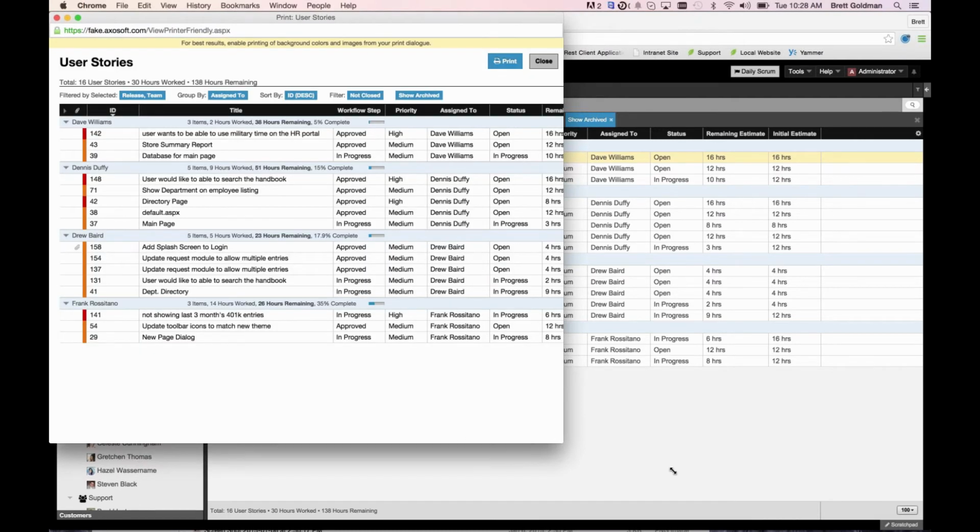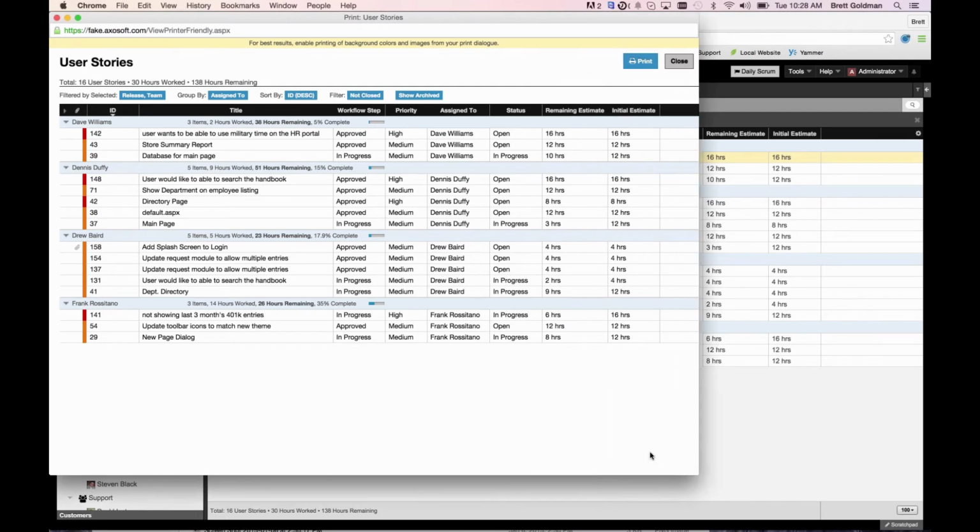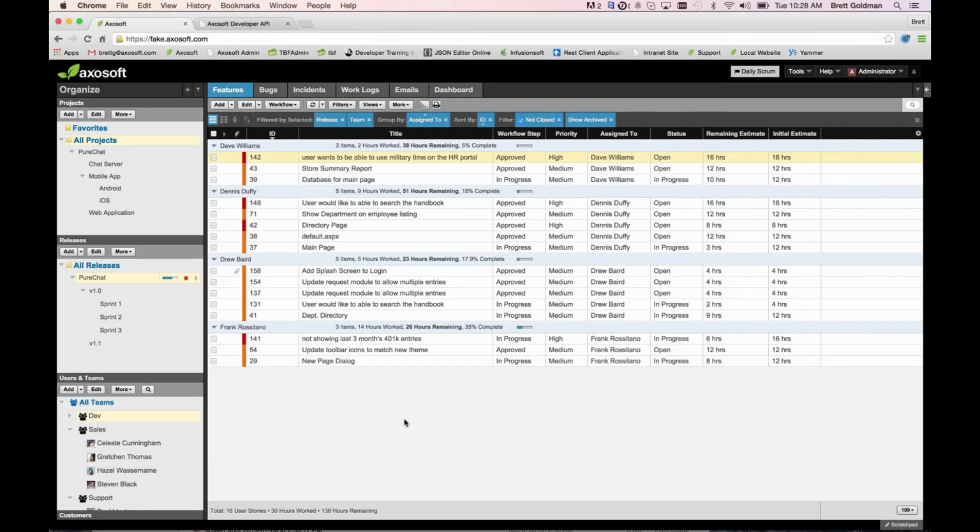So this is something that you can, of course, print out, but you can also print to a PDF, which is great for having those snapshots if you want an electronic record as well. Really all this does is give a nice little printer-friendly view and include all of the summary information that you would normally have within Axosoft, giving the totals for each group.